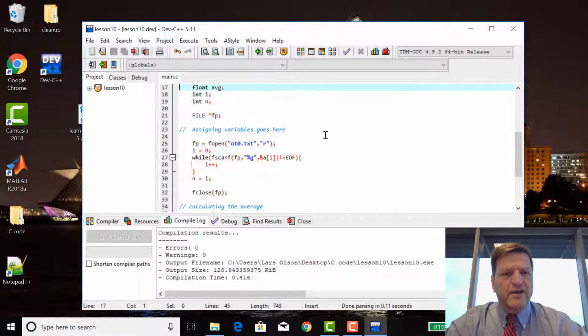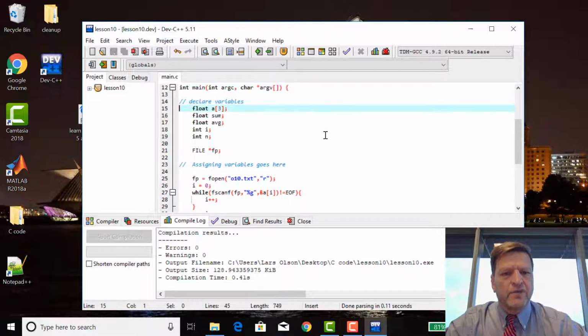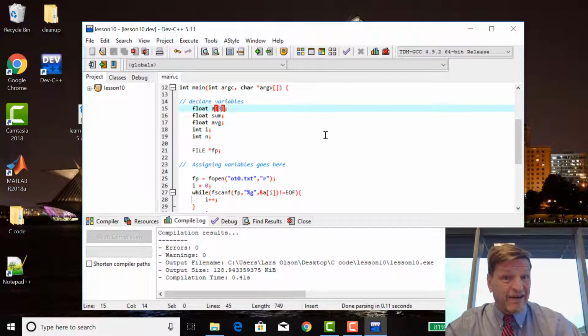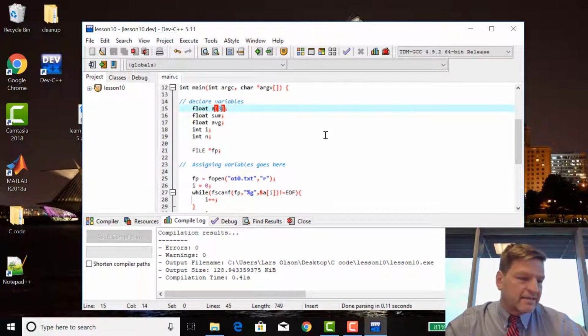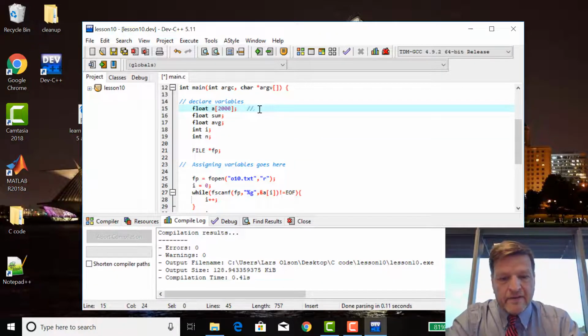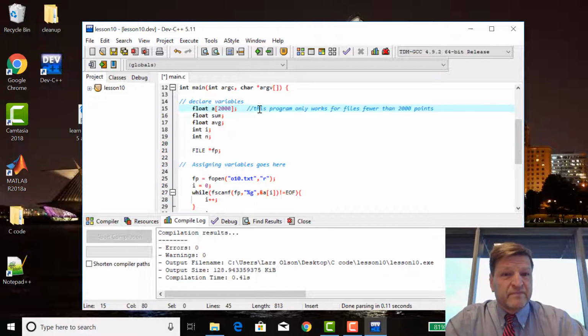Turns out the mistake is up here, the declaring of the float. I need to declare the array to be something bigger than 3. It needs to be 10 right now. So I've got a size 10. I'm going to say 2,000 just to be sure, 2,000. So it can be any number less than 2,000. So I'm going to say this program only works for files fewer than 2,000 points. Okay.